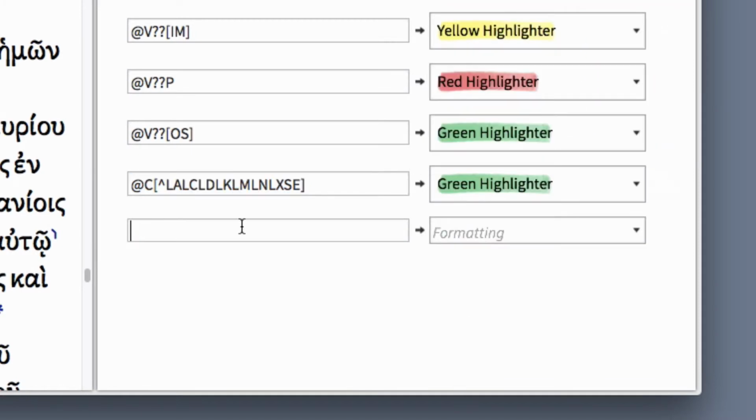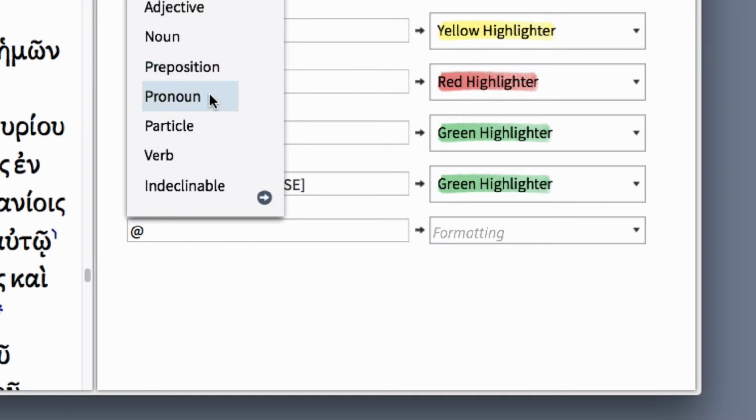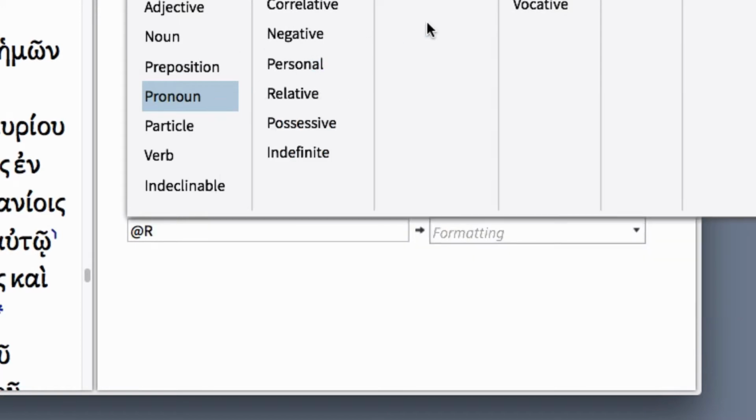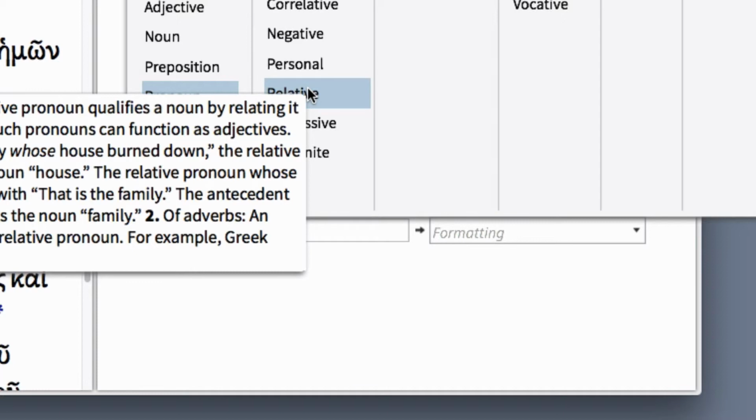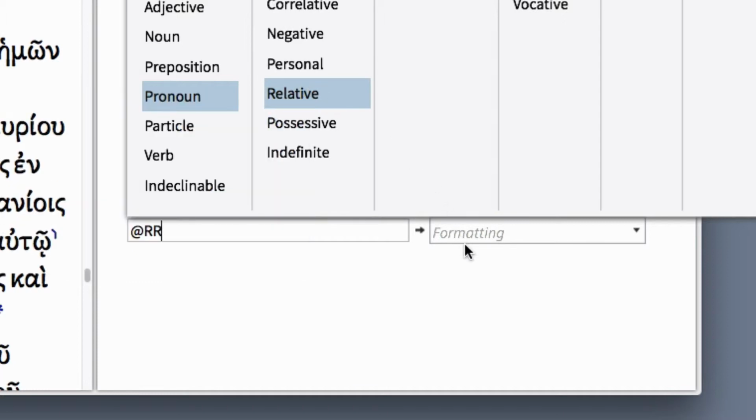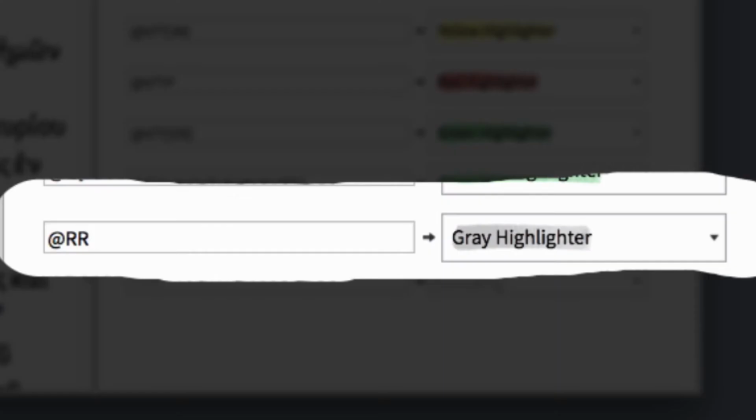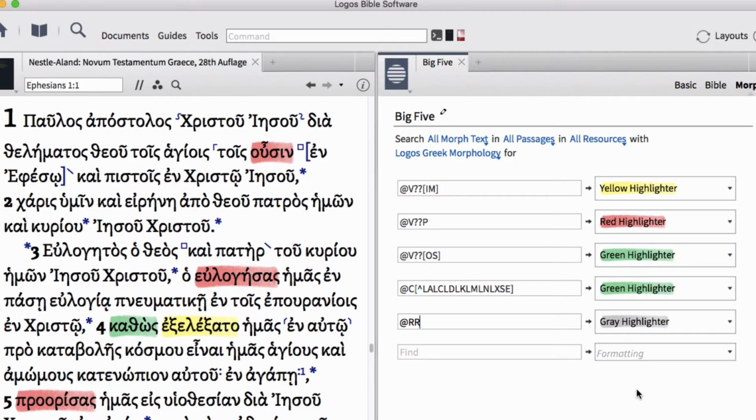My next phase is to choose pronouns, and in particular I'm interested in relative pronouns. So essentially what we have here are the structural markers that'll get us part of the way towards making a good structural layout.